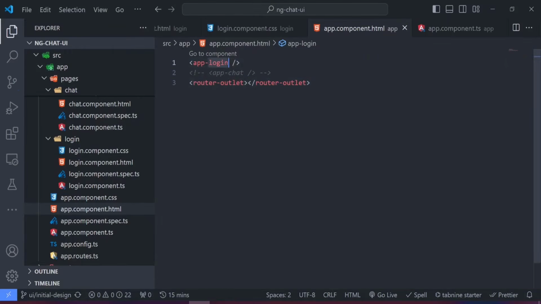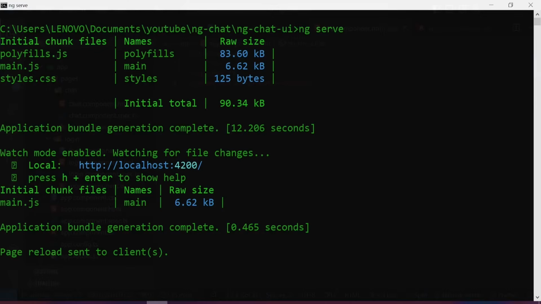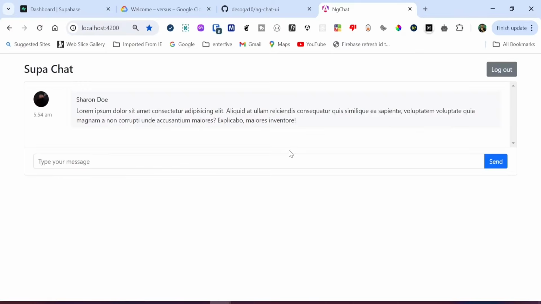Now let's see how the chat component looks. To do that, all I need to do is just to comment out the login tag and then uncomment the chat tag. So all I need to do is save, and then once the project compiles, we head straight to the browser. As you can see, we have the chat user interface. So nothing happens. I can click on send, type in, click on logout, nothing is happening. So we need to configure everything from scratch. So I'm going to show you how to do it step by step with no step skipped.